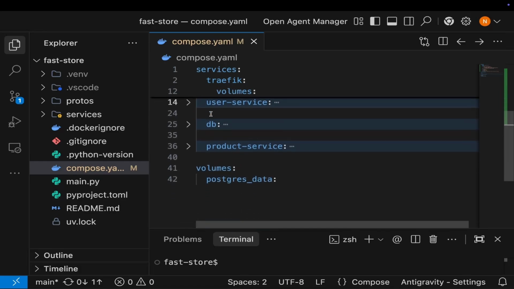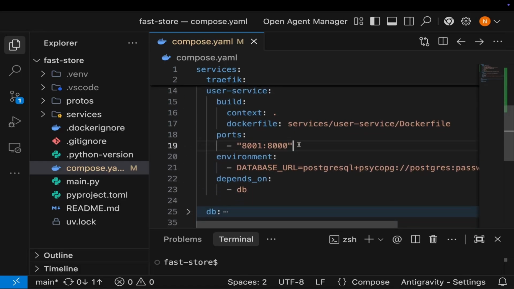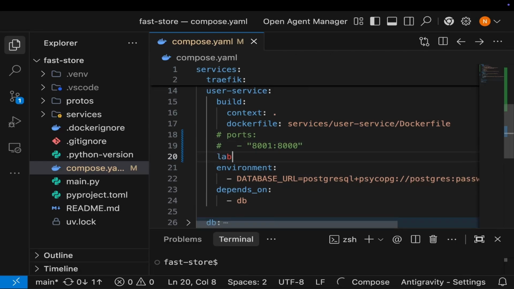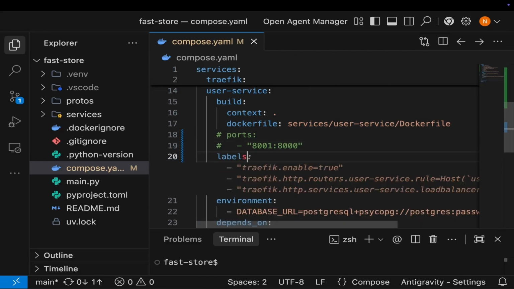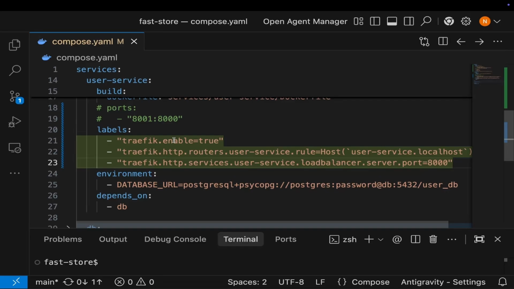So I'll scroll and go to the user service. And like I told you, the first thing is to remove these ports. Okay, so you can delete, or comment it out. Maybe I should comment it out so that you know it was there. Then after that, the second thing I told you we're going to do is to use labels. So just before environment, I'll say labels, colon. You can see AI is suggesting. I'll hit tab, and then walk you through.